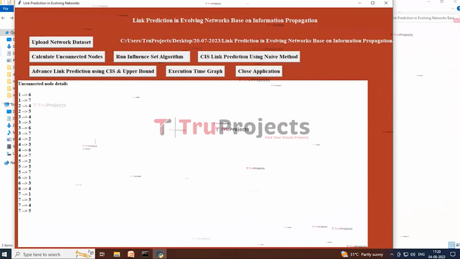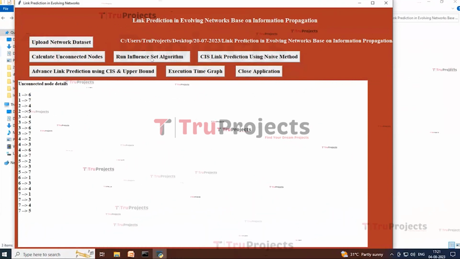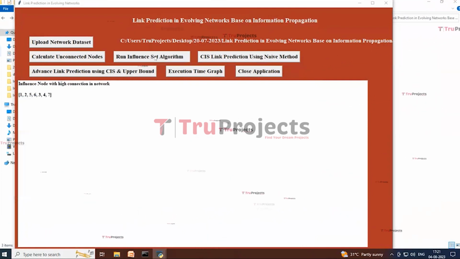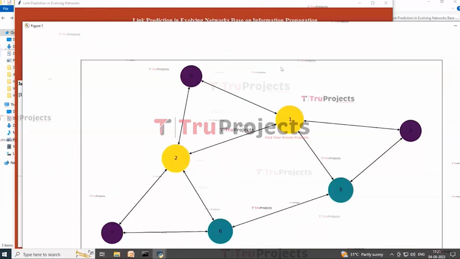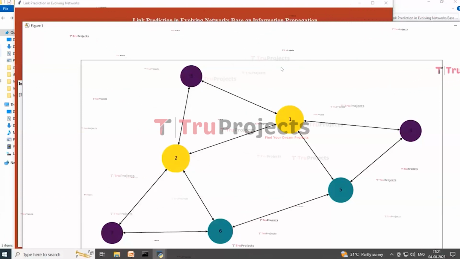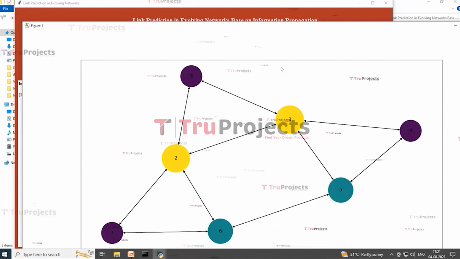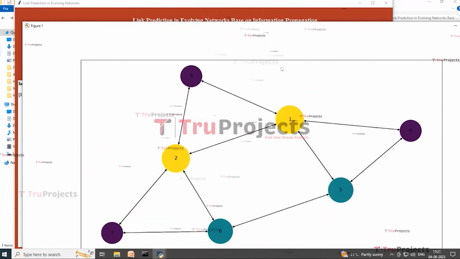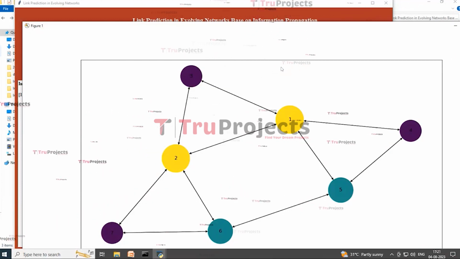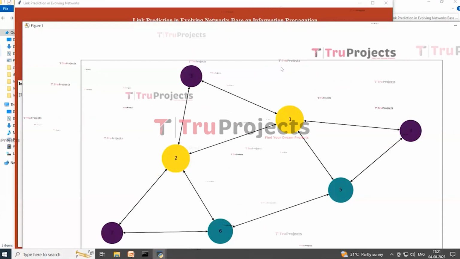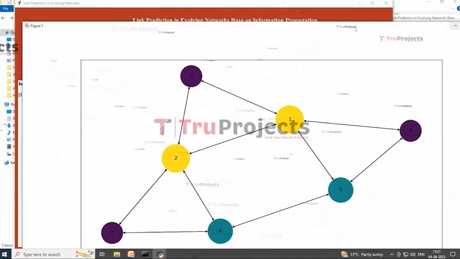To predict, first click on the run influence set algorithm button to find all influence nodes, nodes which have high connectivity. On this screen you can see that 1, 2, 5, 6, 3, 4 and 7 are the influence nodes which have high connection with one another. To understand, in this graph all nodes are connected with one another, so all nodes become influence nodes, and this may not happen for large datasets. So now closing this.